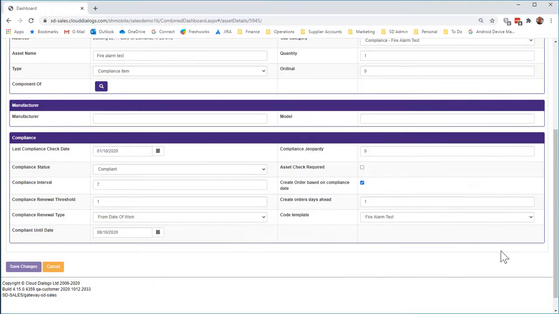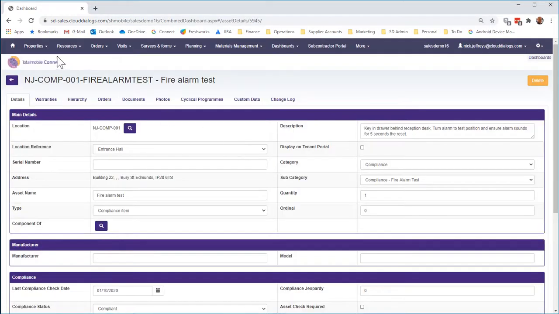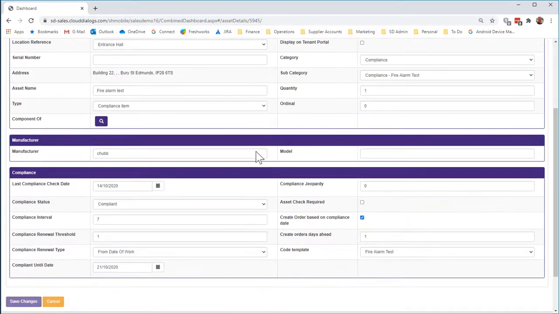So if we then come back to the asset, we can now see that the last compliance check date has been set to today. The manufacturer has been updated because we pushed that back, and the compliant until date has been recalculated by adding 7 days onto the previous date of the 14th, or in fact onto the date of work. So it's gone from the 14th to today and added 7 days onto it. That's the end of that process.